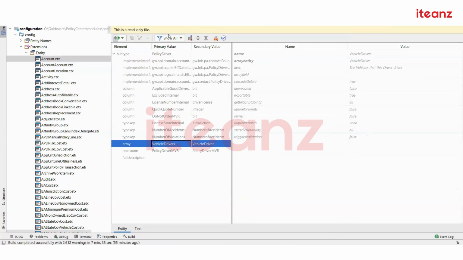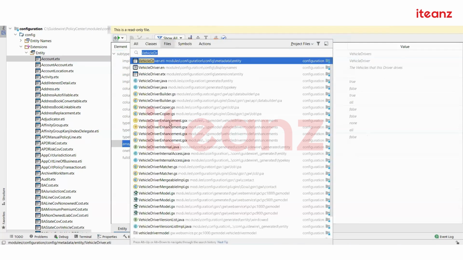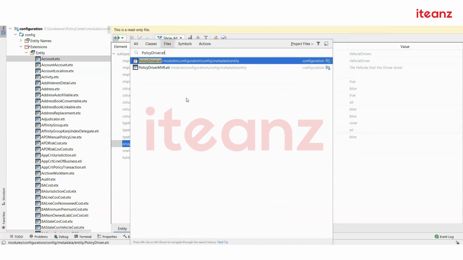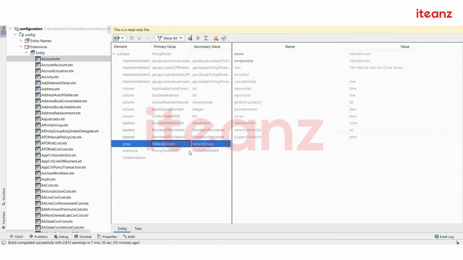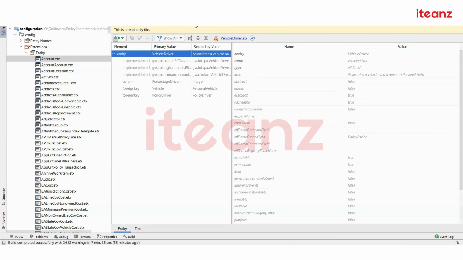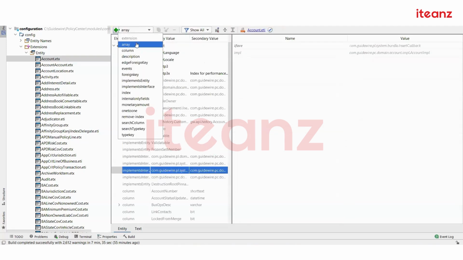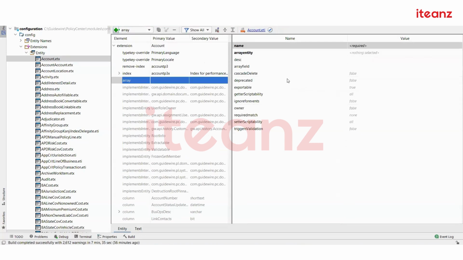It's very easy. This one is a read only file, I believe. Let me see. There is no etx file, maybe we can create an etx file for this. But what I'm saying is, if you want an array of vehicle drivers, in policy driver you can click this add button, like how we add here. We have these many options over here. These are the different types of fields we can have in one entity. You can just click this array button, and then it will create an array. It created an array over here, right?